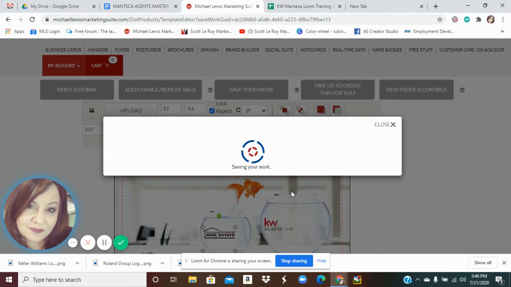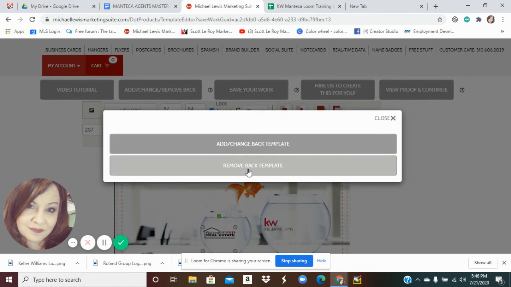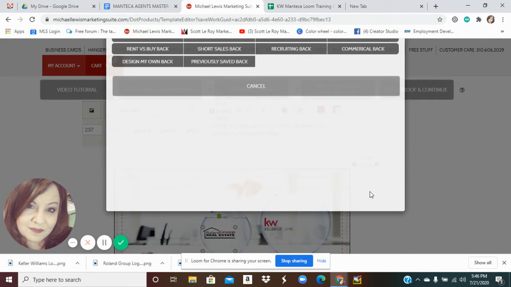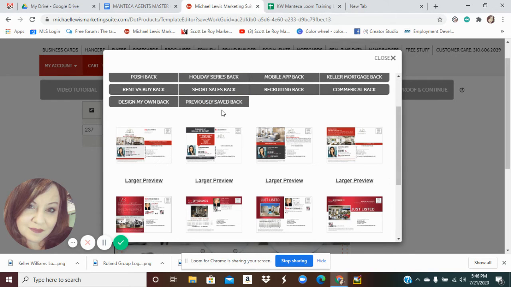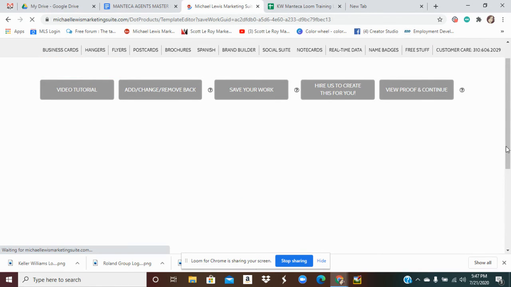And we're going to go back and we're going to add and change, remove the back. If you see that option right here, add, change, remove back. Click there. And I'm going to click add, change, back template. I'm going to select the same one I did earlier. It's thinking. Try not to click too much. Give it a chance to do its thing.